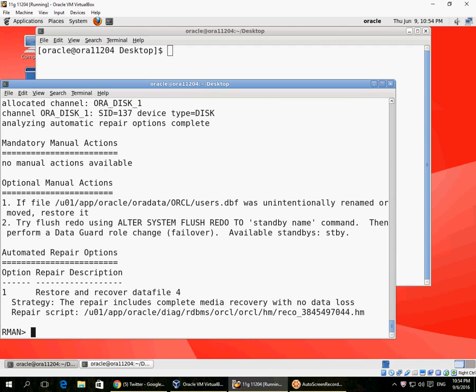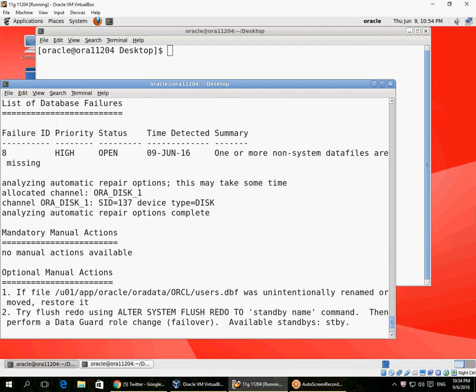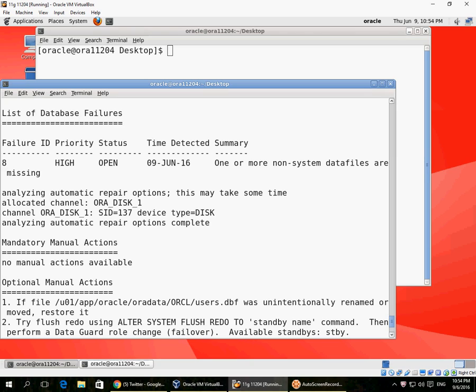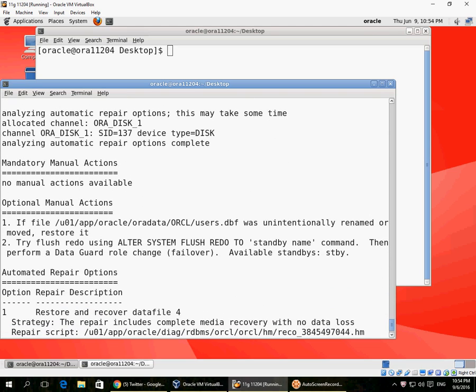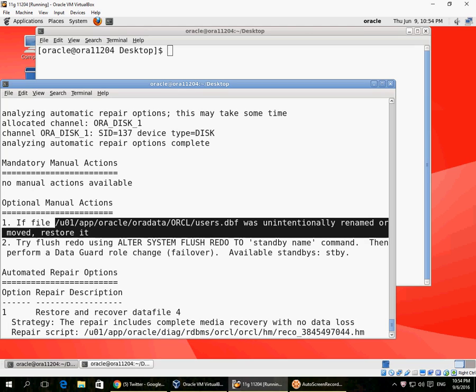and it gives me the recovery options. So in this case, when I issue the advise failure command, it said okay, this manual action is not available, but there are other methods I can do. If the file was unintentionally removed or renamed, I can restore it, or I could try a flush redo to a standby and switch over to the standby.